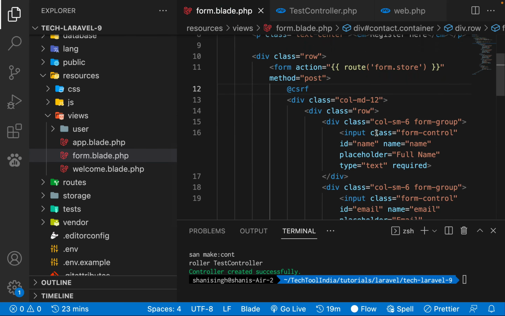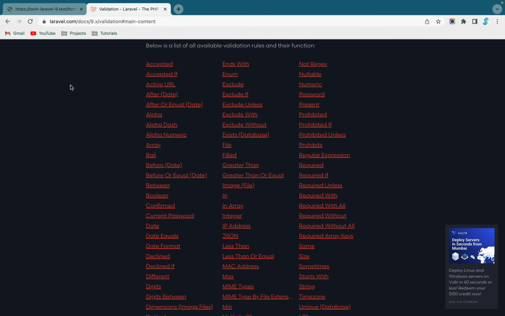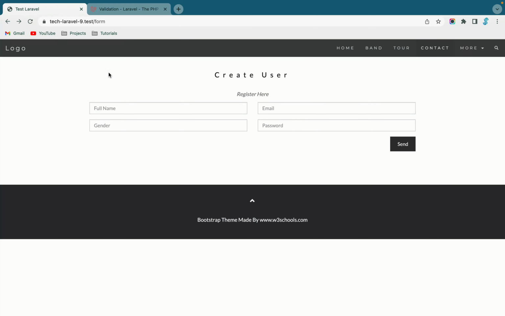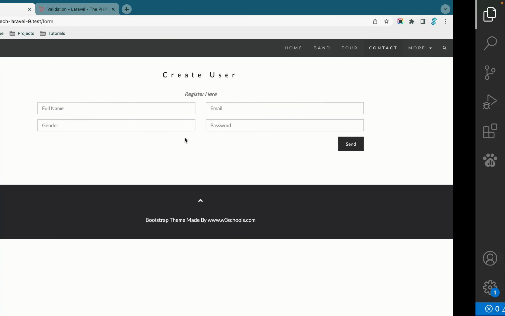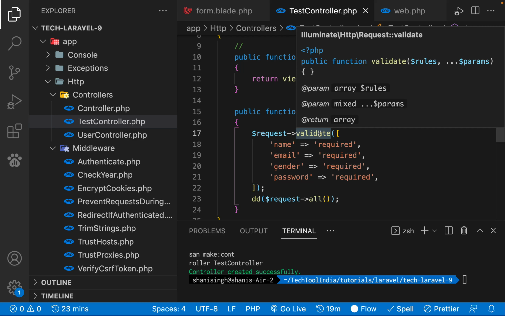Now if I go ahead and just remove this required from the HTML and save this form, let's see if our validation is working or not. Let's refresh this, and if I submit, it will come back again. Why did it come back again? Because we have validated our request, and this controller's request validate actually validates the incoming request. As soon as it sees there is an error, meaning the validation fails, it returns to the same route from where it came, with the errors.